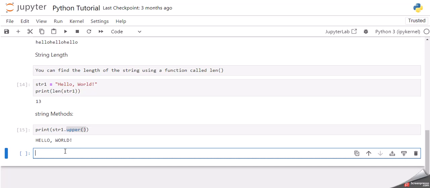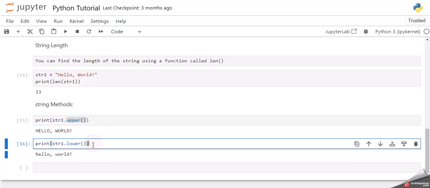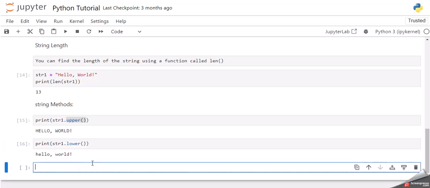And we'll see the other one: how to convert a string that has multiple characters into lowercase. This is a simple one. Similar to upper, we can use lower. This lower method can be used to convert all the characters from uppercase to lowercase, right?